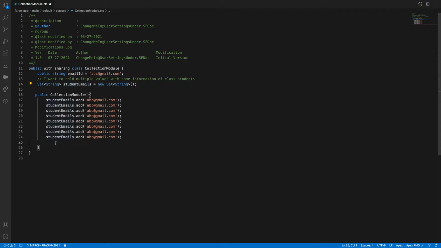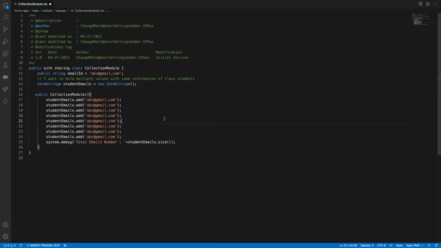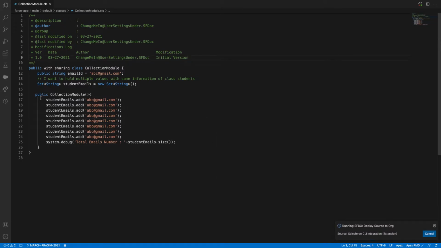System dot debug, total emails number. Now, how many emails do we have in this set? What will be the size of this set? Dot size. What will be the size? 8, right?